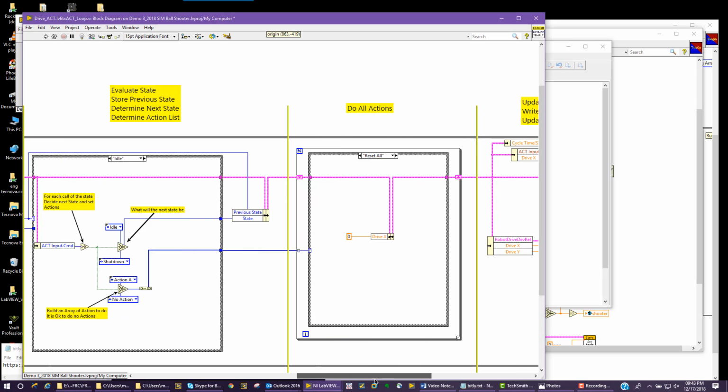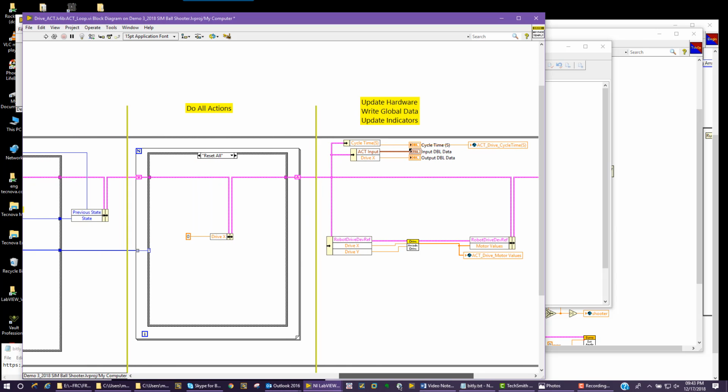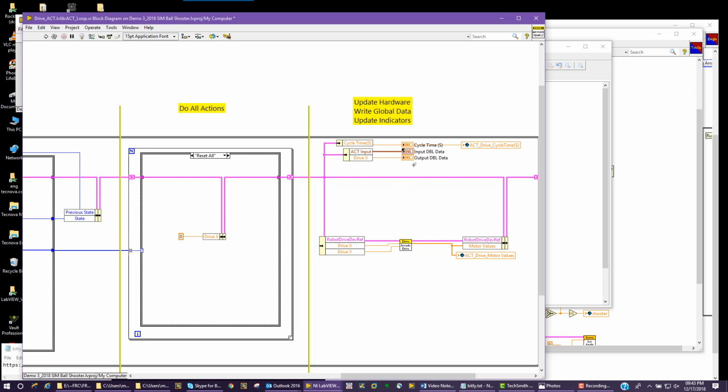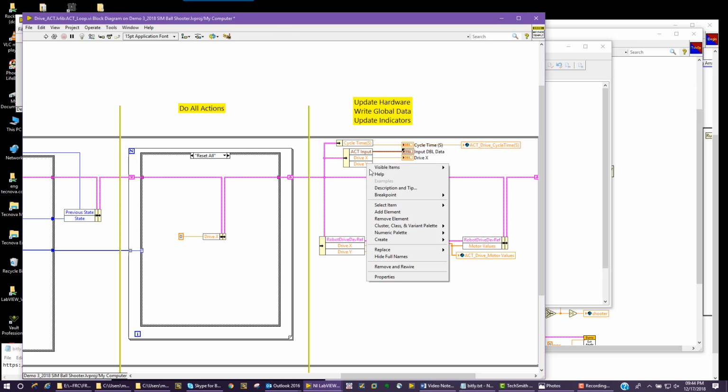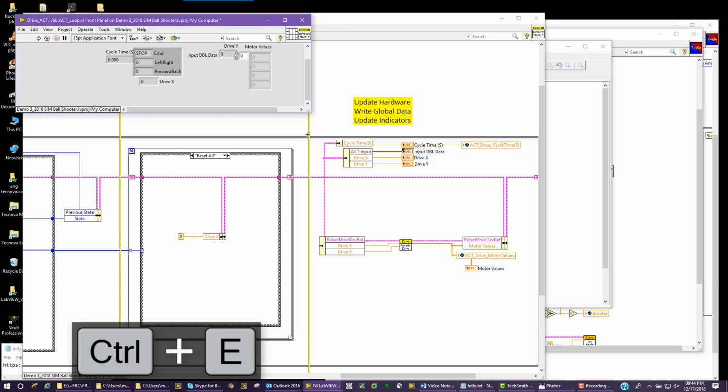Okay, so now that we have all our drive VIs in and our global variables set up, one more thing we need to do is display these on the front panel. I'm going to create an indicator here so we can see our inputs and what values we're setting the drive. And if you wanted to, we could create an indicator here as well, saying what our motor values are.